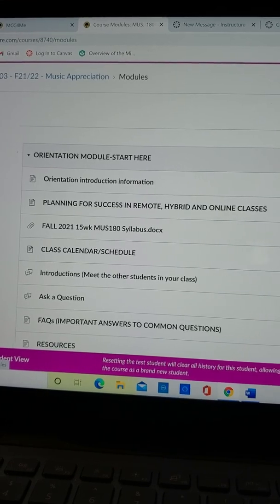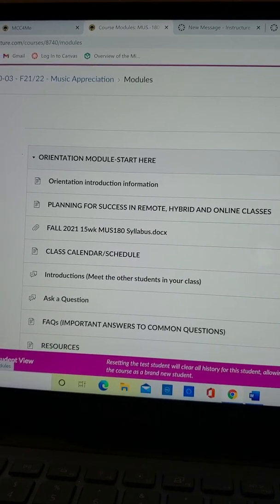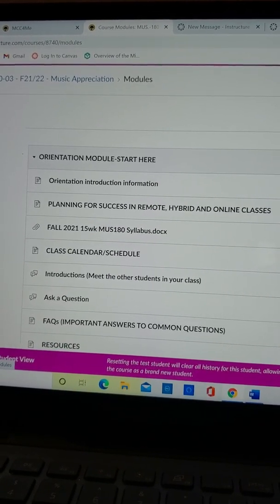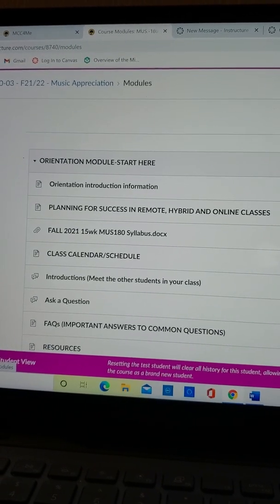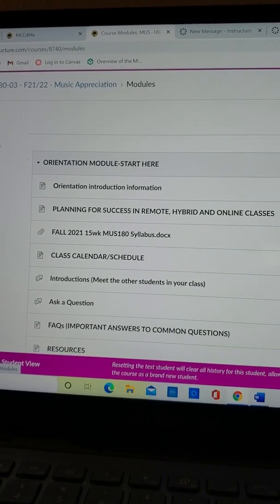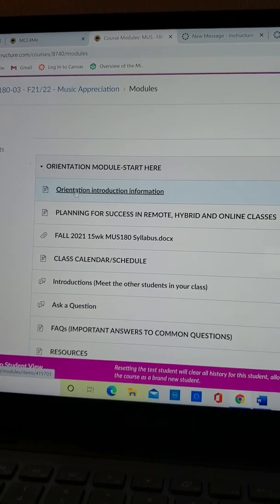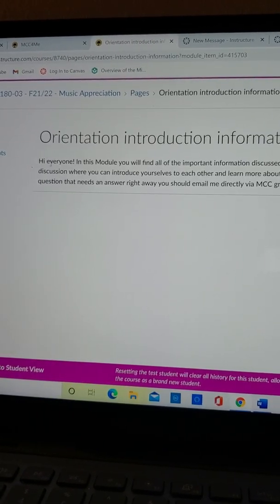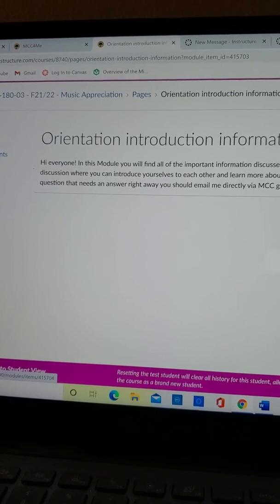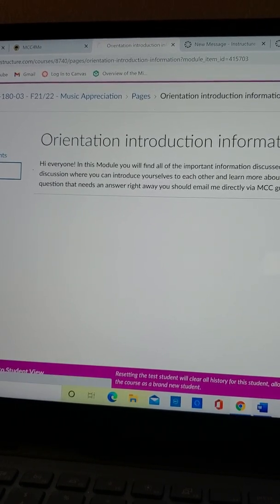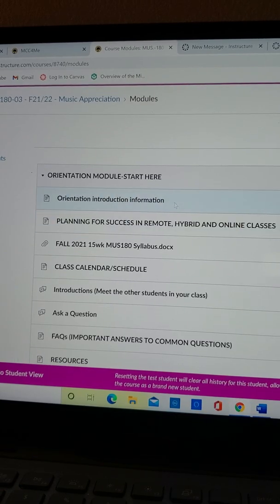So the first thing in your module, under the module tab, which again is where you go to find all of your assignments, everything you need to submit, all of your homework, your exams, your quizzes, are all going to be under this link for the corresponding week. So orientation, introduction information, this just explains what this module is. And then you could either go back to where it says module, or you could just click the next button.